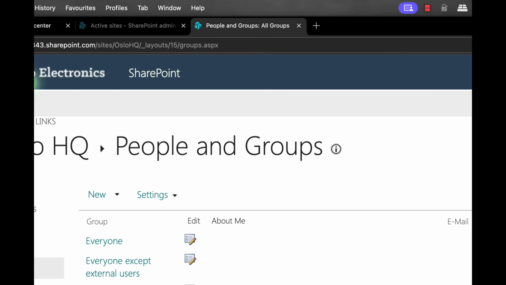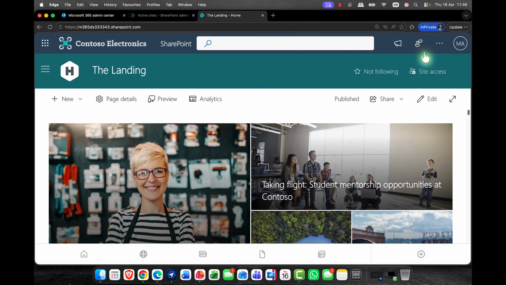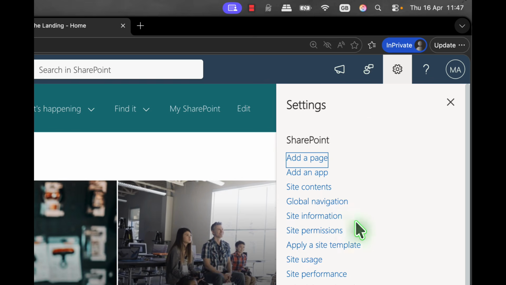what is always a good idea is if I just go back to the original website here, to be honest, I really like that if you go to the gear icon, and with the gear icon, of course, let me just go down there. There's the gear icon. You've got that site permissions level here as well.